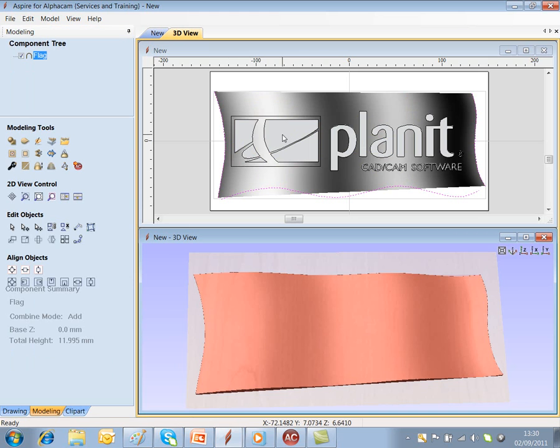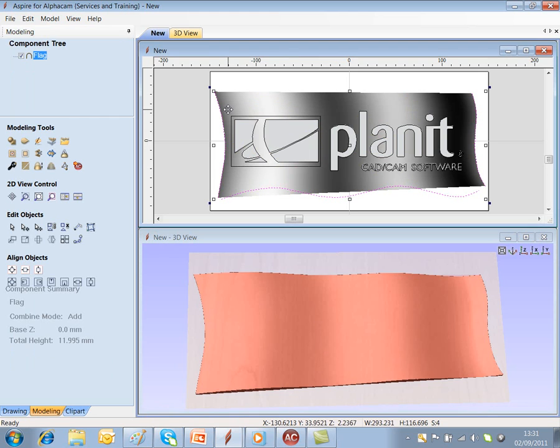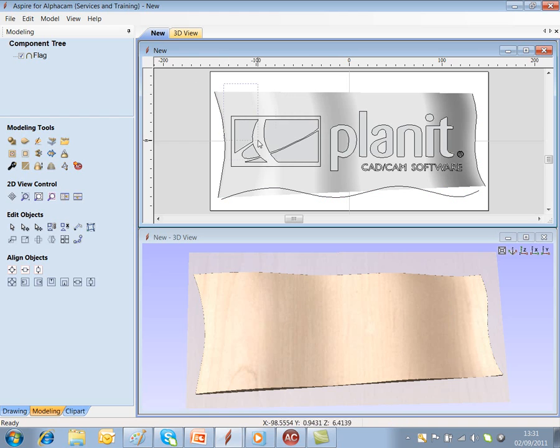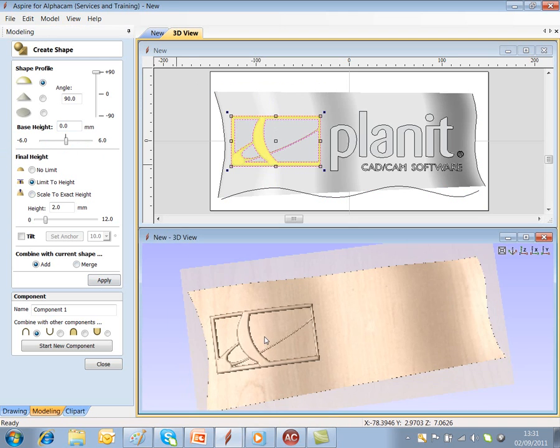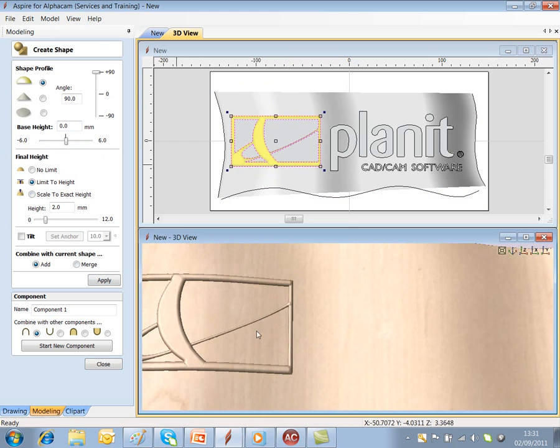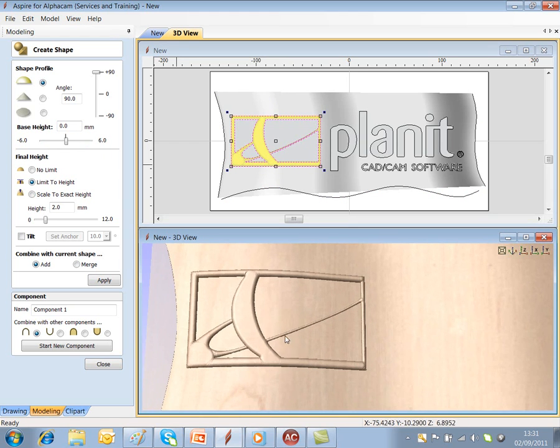Next I'm going to focus in on the logo, and I'm going to do the logo in a different way from how I produced the text for the text Planit. So again, we'll come into here now. We'll select the logo, come into this shape, create shape from vectors, and a few options here. Let's just see what happens. We'll apply that, and we can see that that's created quite a bulbous shape. So let's maybe scale to an exact height, 2mm.